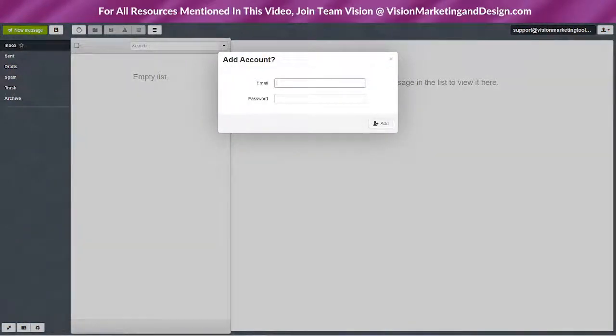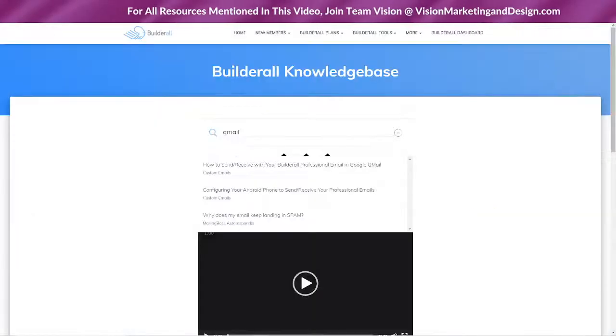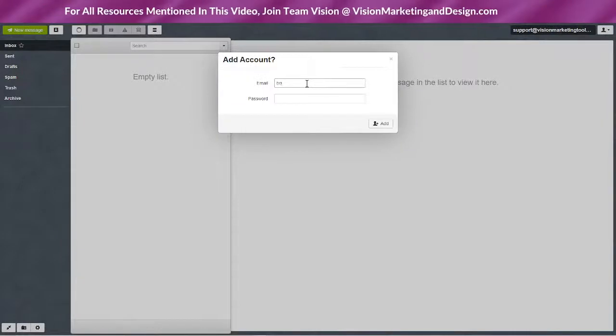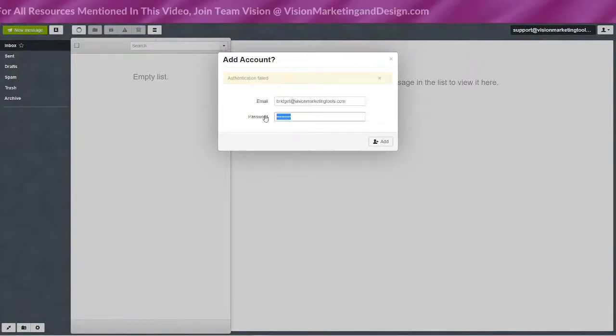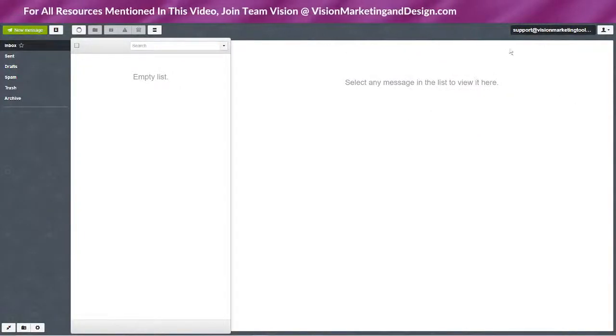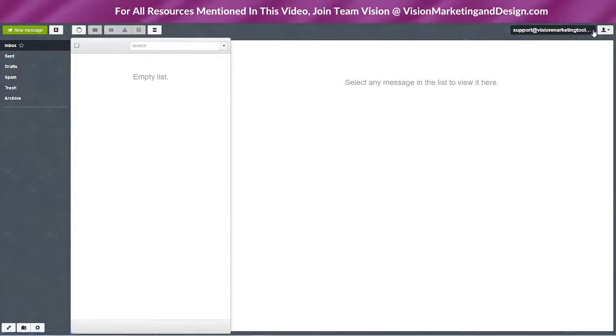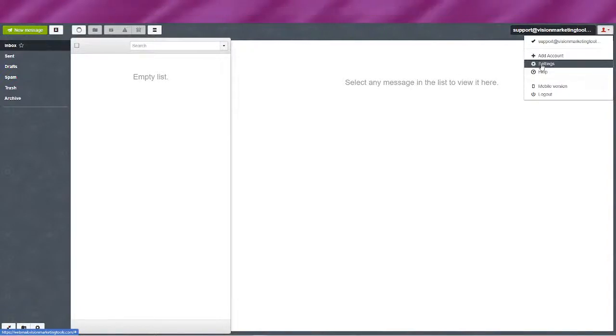So if we go back here, I could add Bridget at visionmarketingtools.com. So let's go ahead and go back there, and we'll just say Bridget at visionmarketingtools.com. And I think I remember this password, and we'll add. Okay, so it looks like I can't remember the password, but when you do remember the password, all you have to do to add accounts is to just click there to add account. And then you can switch in between each account. Okay, so that's definitely helpful.